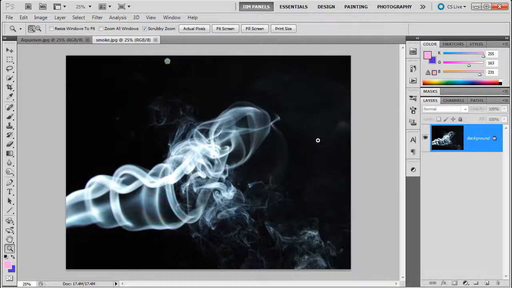Welcome. In this video, we're going to show you an alternative way of selecting things. Here we have a situation where we're looking at some smoke, and this image was created in a unique way. To take pictures of smoke, it's not actually that hard.